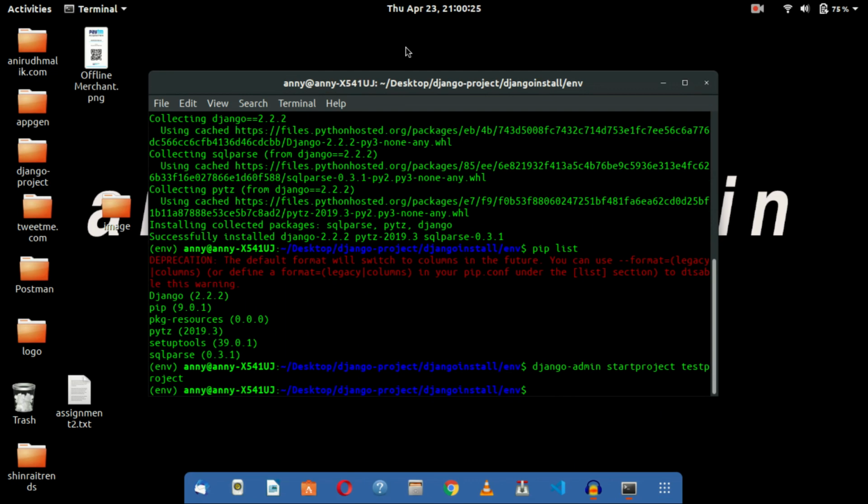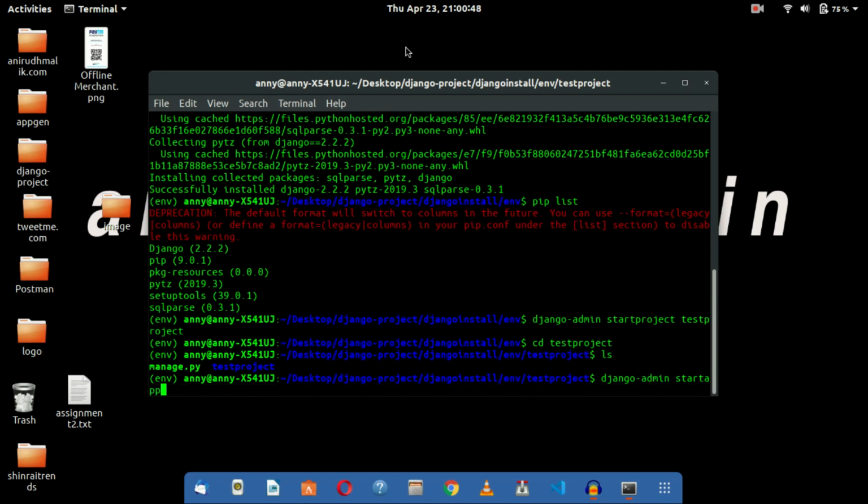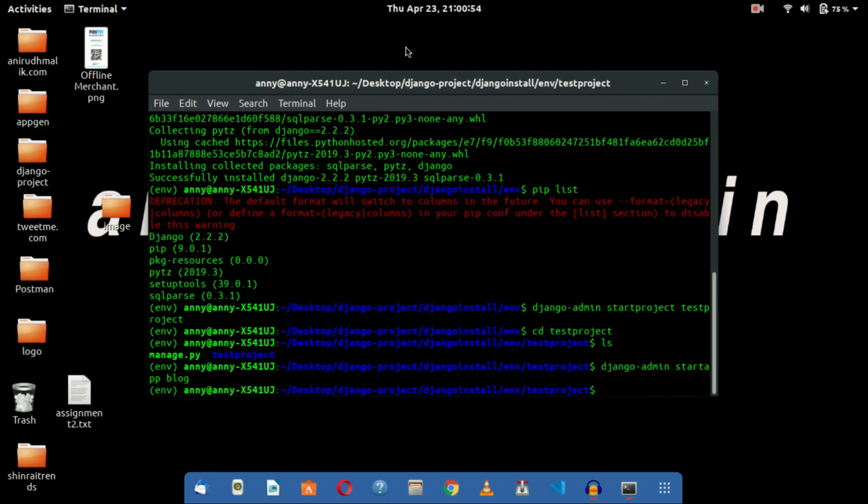a new app inside it, you have to go inside this test project directory, and then you have to make sure that you are inside this folder where you have the test project app and manage.py. So you will make a new app by using django-admin startapp with any name like blog app. So it will create an app.